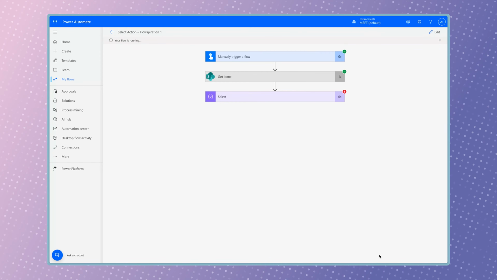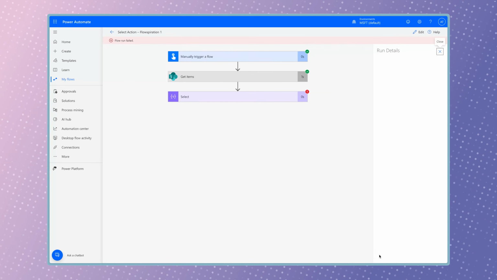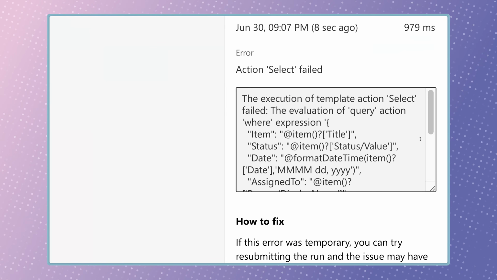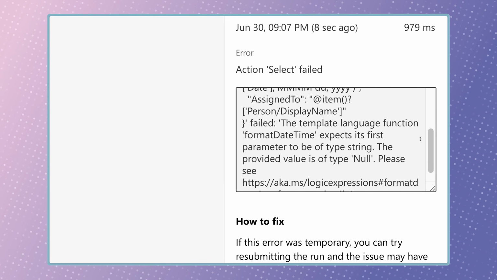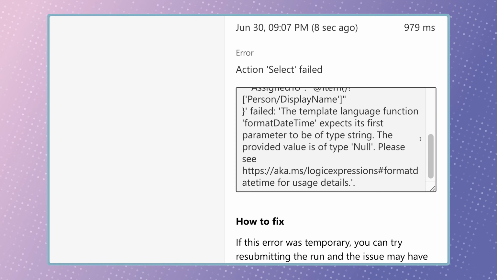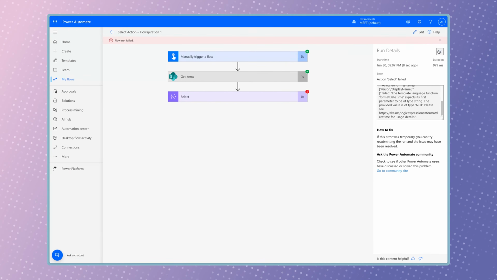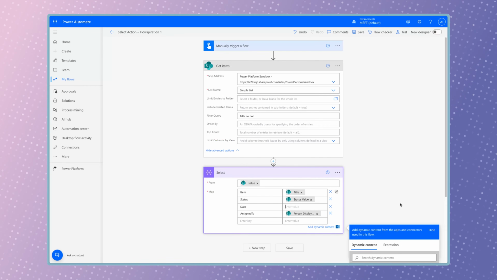This flow run will fail. Why is that? The format date time function requires the first parameter to be a string. However, in the SharePoint list, there are some items without a date. We need to first check the date column to see if it's empty before we can use the format date time function. Remove this expression and enter a new one.